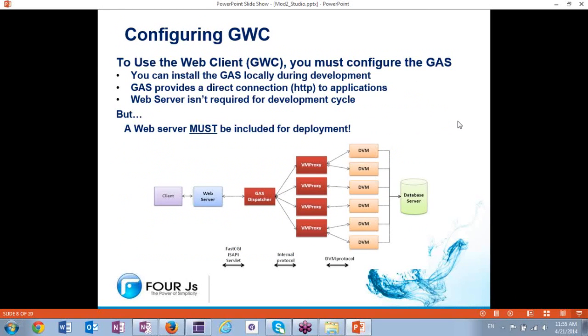For GWC, to use the web client, you do have to configure the application server, what they call the GAS. So again, what I was just using when I demonstrated running the web client and the application came up in a browser is I was just using a local connection to what they call the standalone or the GAS standalone. So it's just a direct HTTP connection to the applications.